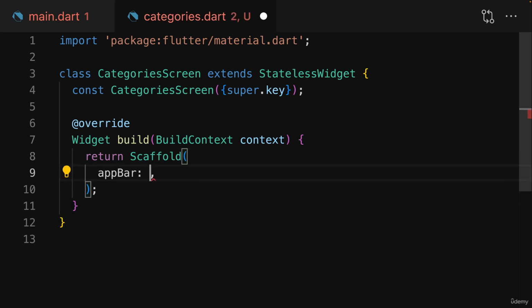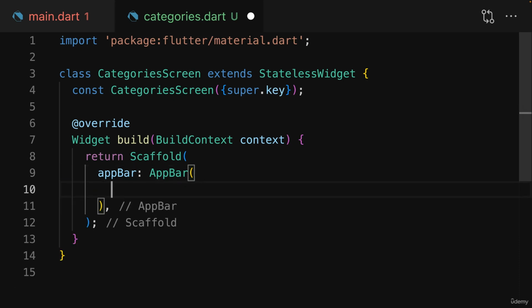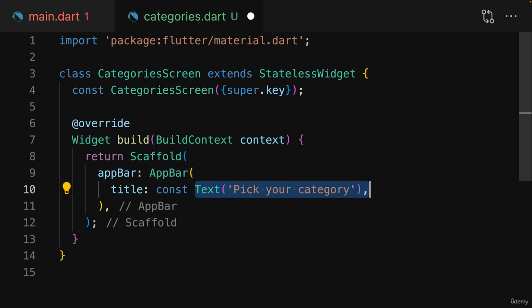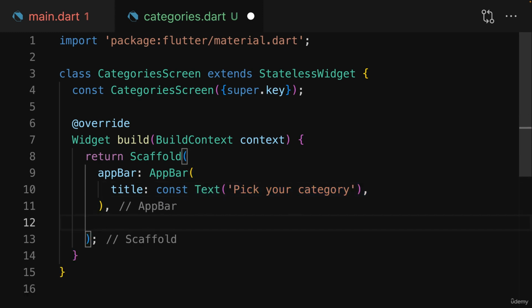So here I will indeed add the app bar parameter and set this to app bar. So I'm using the built-in app bar widget again, as we did it before in the course. And on that app bar, I'll set the title parameter to the text widget and output some text as a title in this app bar. And the text here could be pick your category or anything like that. Now we can also add const here since this is a constant widget, but of course that's not all I want to do in this scaffold here.